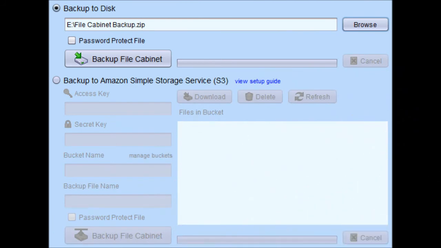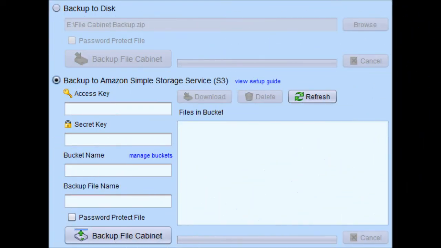Once you've finished scanning your documents, it is important that you back them up. The entire file cabinet will be compressed into a single zip file and saved to either your file system or your Amazon Simple Storage Service account, also known as S3. S3 makes off-site and redundant backups easy and affordable. For a few dollars a year, you can safely back up tens of thousands of documents.